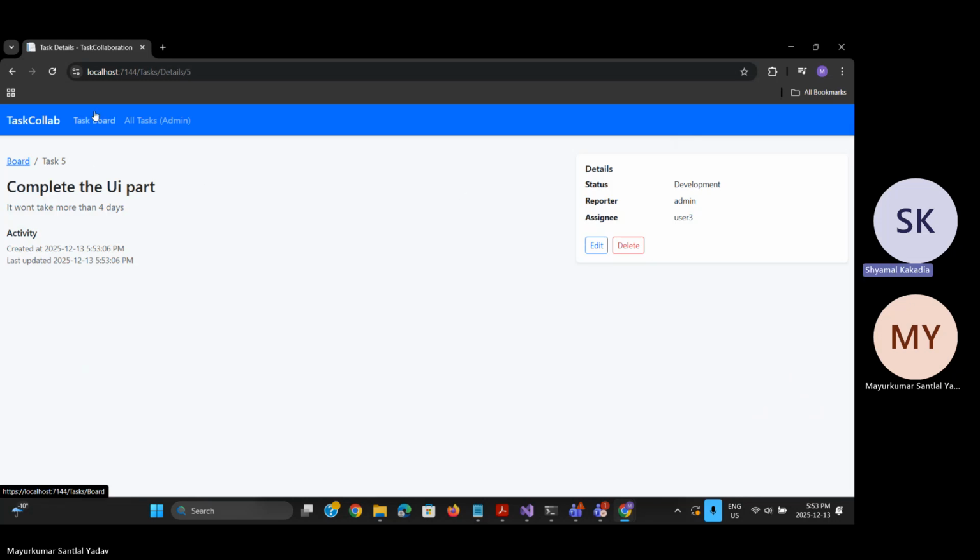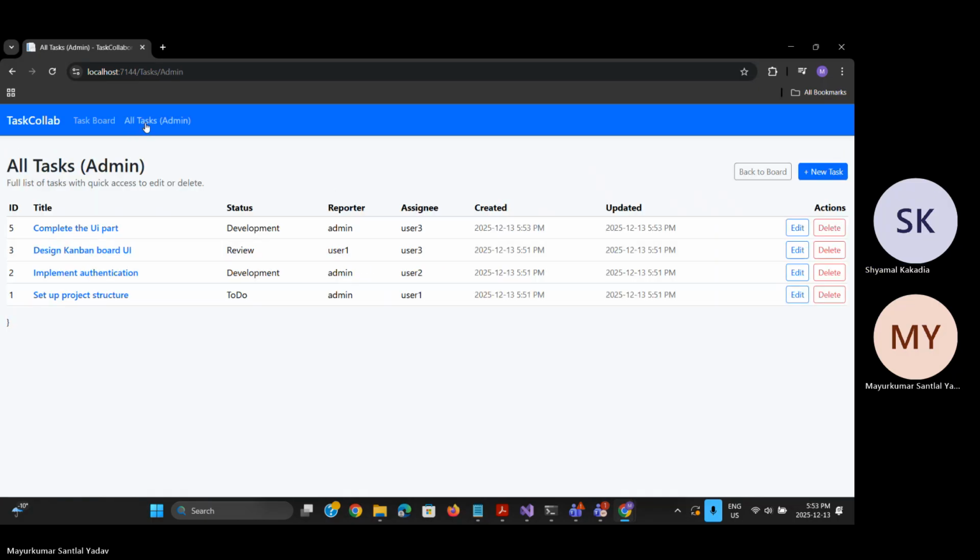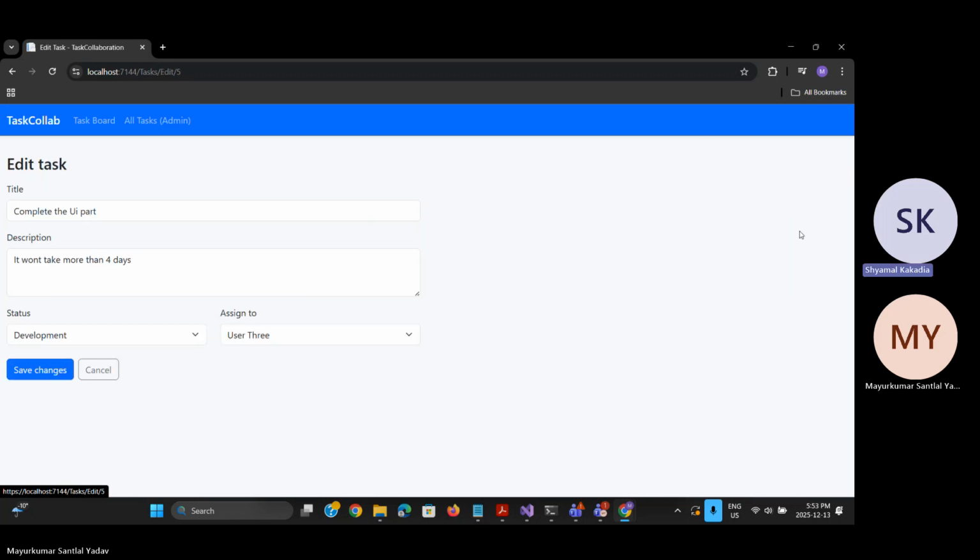Now we will move to all tasks admin. As you can see that we have added the task, complete the UI part, under the development category. Now we can see all tasks as well because we are signed in as admin. So here you can see complete the UI part, the ID, and we can edit and delete the task from here as well. And here it gives the option to go back to board as well.